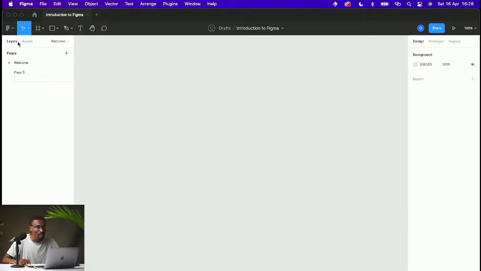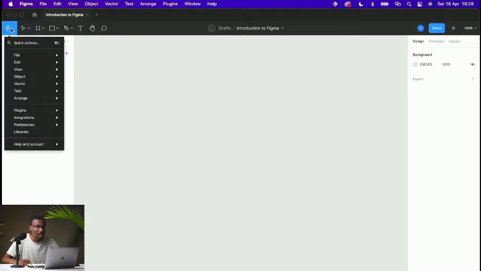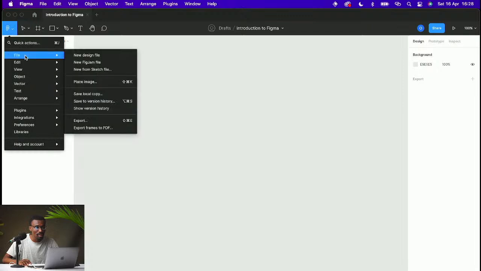So yes, then you have your assets. This is where you find everything you have created, components and everything lumped in your library. We'll come back to all of that. So let me go one after the other. This is where you take your file, your new design file, new FigJam file, and you can also save a local copy. But let me just quickly run through all of this.